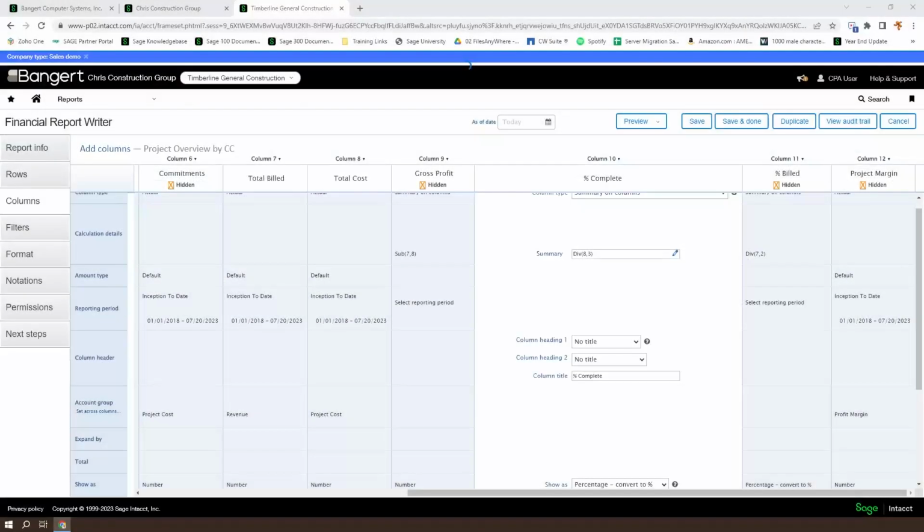So let's go ahead and go back over there. We'll want to add a column over here. So hover over the column we're interested in. Let's say we'll use the percent complete. We're just going to add a column to its right.